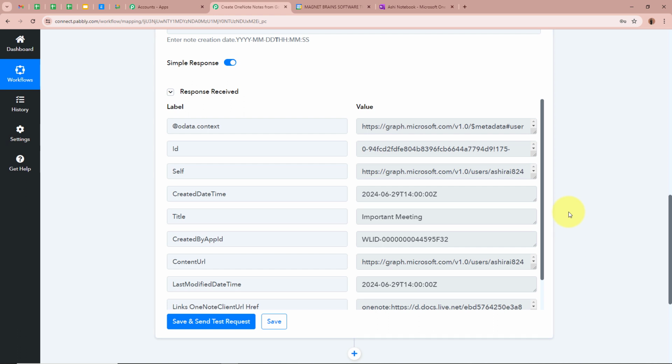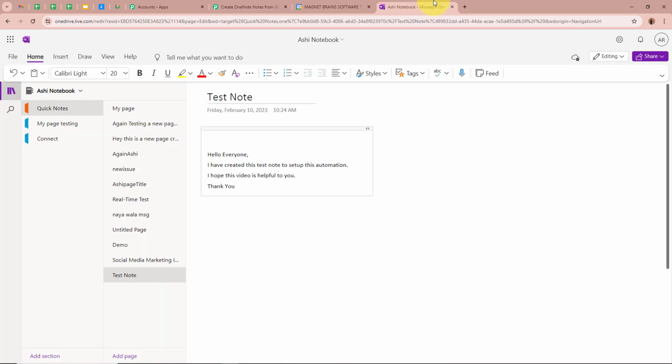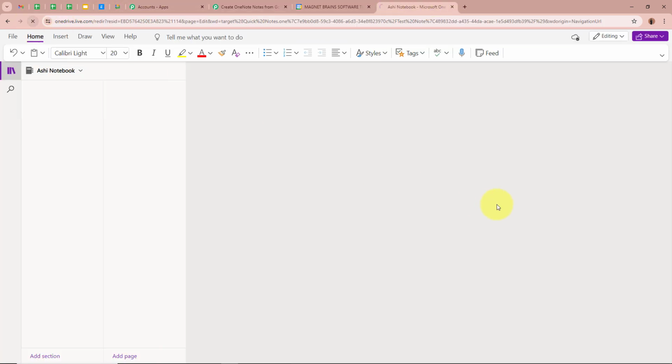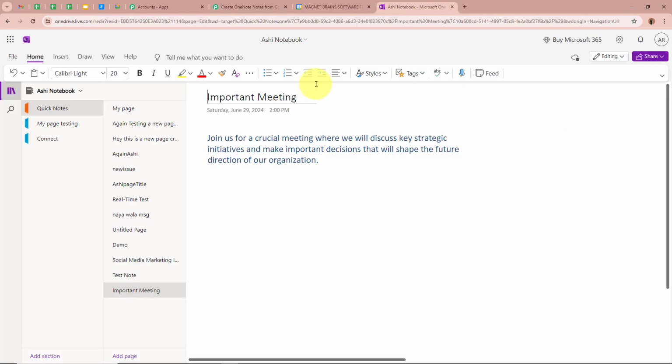So now I'm going to open my OneNote account and check whether a new note is created in my OneNote account for the event that we have created in our Google Calendar or not. For that, I'm going to open my OneNote account. I'm going to refresh this page right over here. And yes, as you can see right over here, a new note is created in our OneNote account.